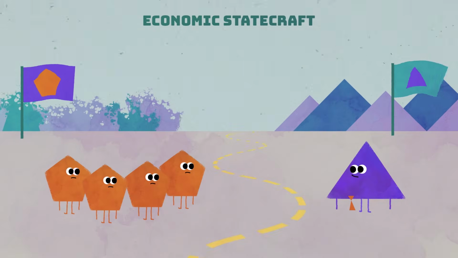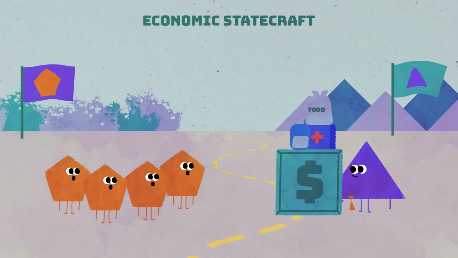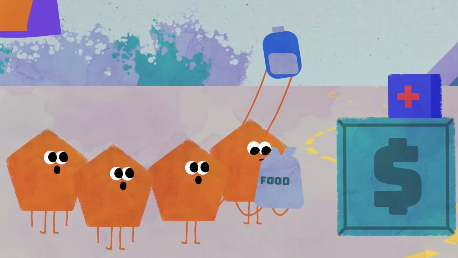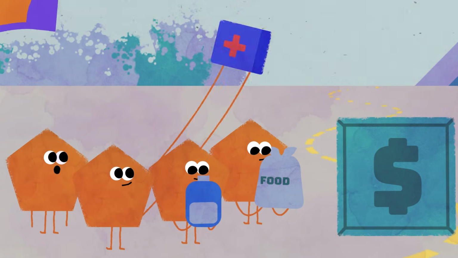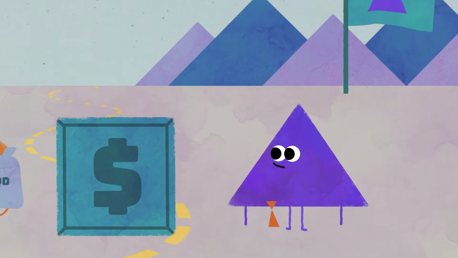In the economic category of tools, loans, aid, and other forms of economic statecraft can generate goodwill, help stabilize a country, and increase its capacity to govern. Countries that are given money and resources are often more open to their benefactors' influence.